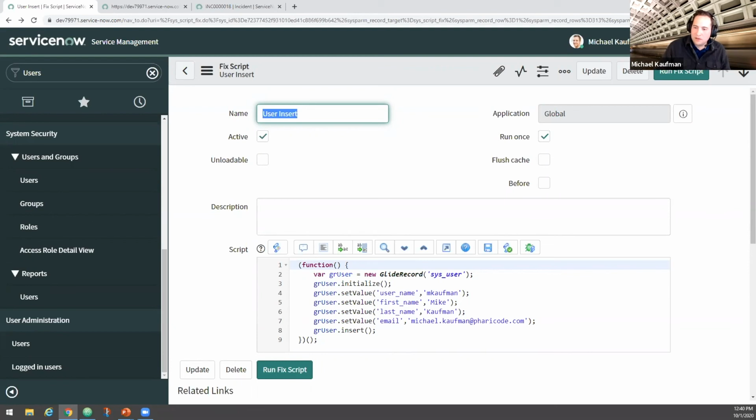Run once means you only want it to run once. You don't want it to run for subsequent upgrades. I usually check this all the time because most of the fixed scripts I'm running are just to fix something wrong in production, and I usually just have it run once. You can have it flush the cache after the application is installed or upgraded. Sometimes you do need to flush the cache. Instead of doing cache.do to flush the cache, you can have it checked to do that.